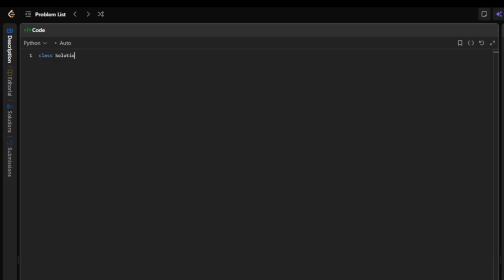We begin by defining the solution class, the standard LeetCode structure where our method will be stored. This defines our main function, rightSideView, which will return the list of nodes visible when viewing the tree from the right side. We create an empty list called res. This will hold the rightmost node from each level.